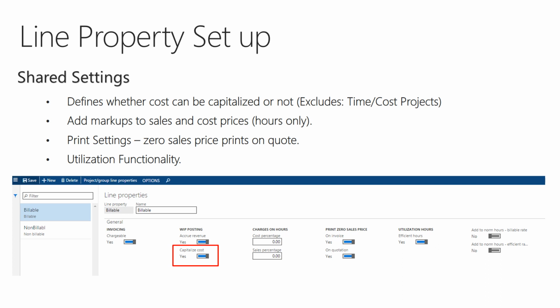So there's two pieces, the project group and the line property, that come into play. The next thing a line property can do is add markups to sales price or cost prices. You can see there's a section called charges on hours, and basically you can enter a percentage in either one of these fields, and whatever pricing you have set up within the pricing forms within the project management and accounting module, it will mark it up based on the percentages that you apply. This is only applicable to hours type transactions.